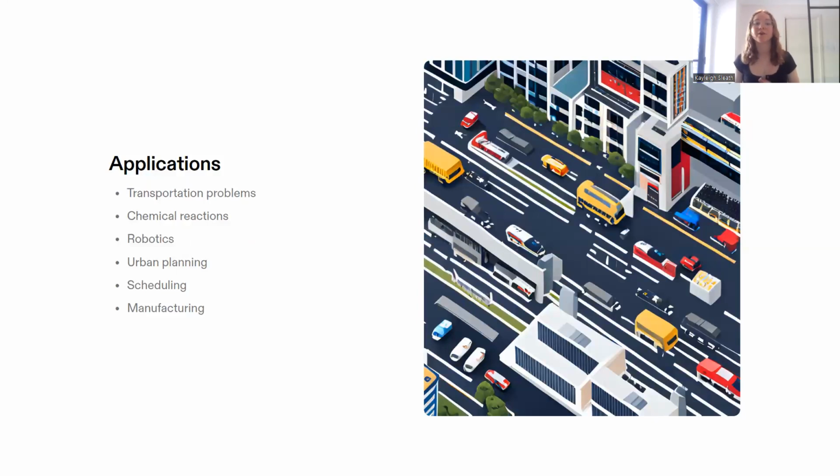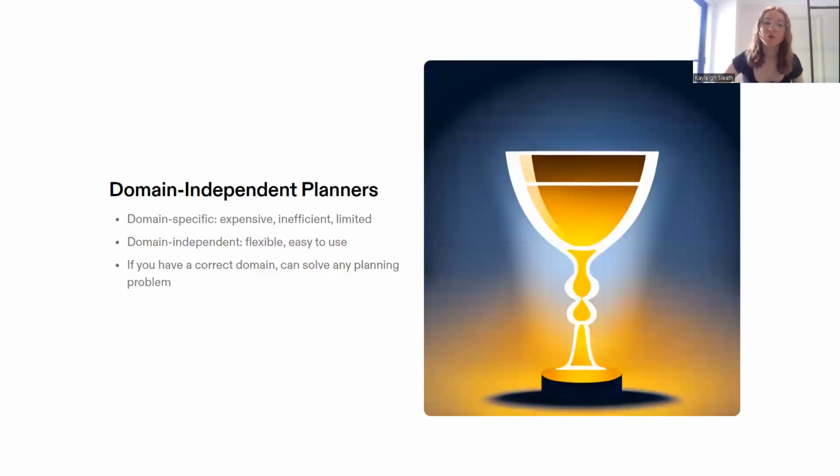AI planning is used in a variety of applications in industry at the moment, including transportation problems, particularly with autonomous vehicles, chemical reaction simulations, robotics, urban planning, scheduling, and manufacturing. And traditionally, when it's used in these cases, it's used in a domain-specific way. That means somebody is required with a deep knowledge and expertise of these algorithms to write them tailor-made for the use case. And this is an expensive, inefficient, and limited way of doing things because there are not that many people with enough expertise in this niche for that.